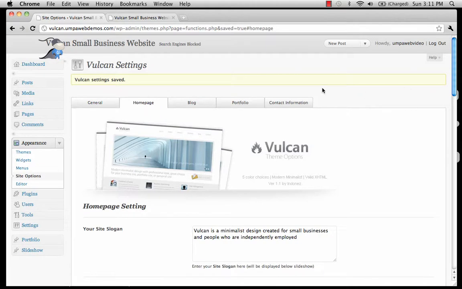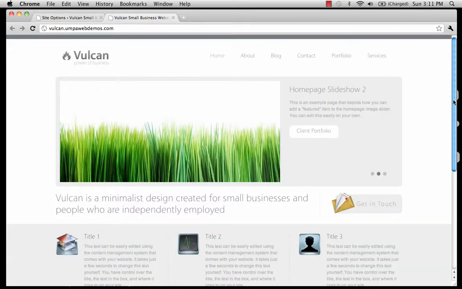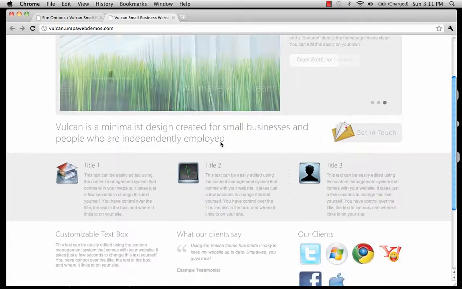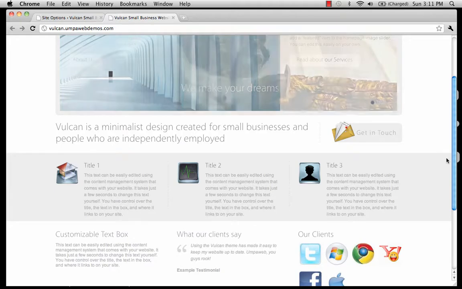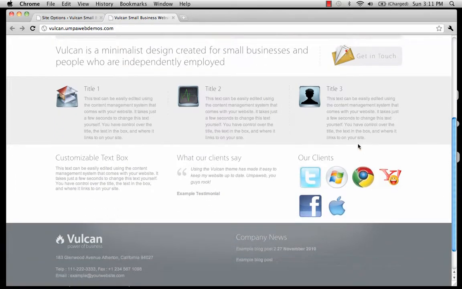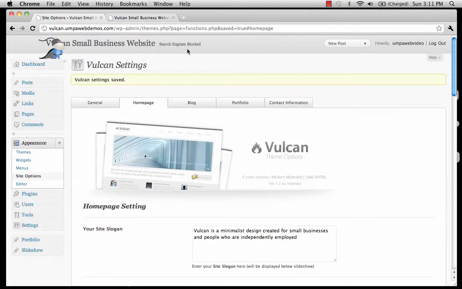In the Homepage tab, you can basically customize everything that you see on the homepage of your site, including this title tag here, these text boxes, all 3 of them that you see on the homepage. Not only the text itself, but the title and where each of these boxes links over to, and so on. So let's quickly demonstrate how that's done.